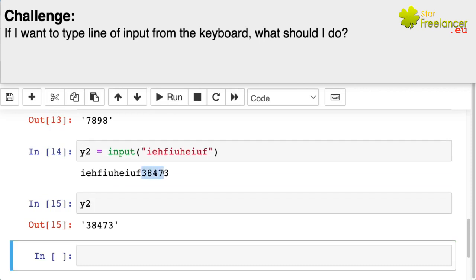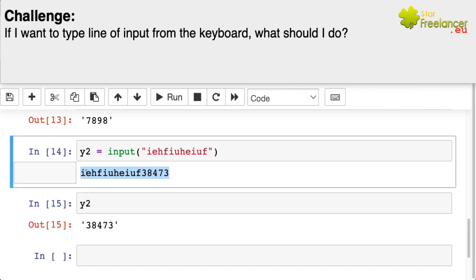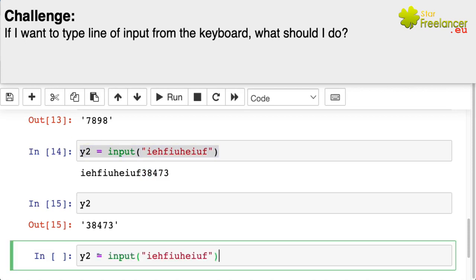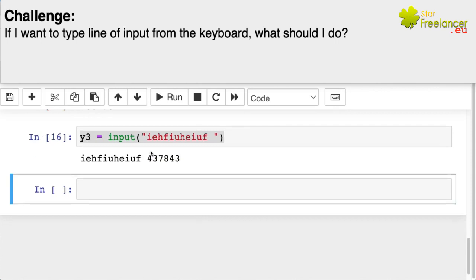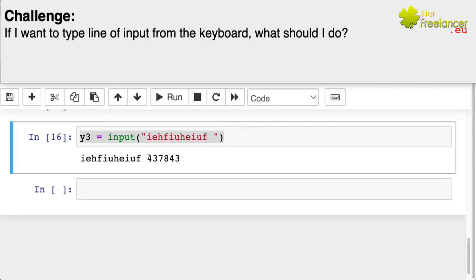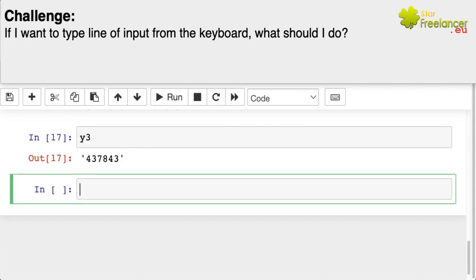Although what we are seeing is rough, there is no spacing between this, because I did not provide that space here. If I wanted a space, let me say y3, I should give that space here. If I enter, I put whatever now, you see, the space is here. But this is what will be stored at what? At y3. It gives me this.